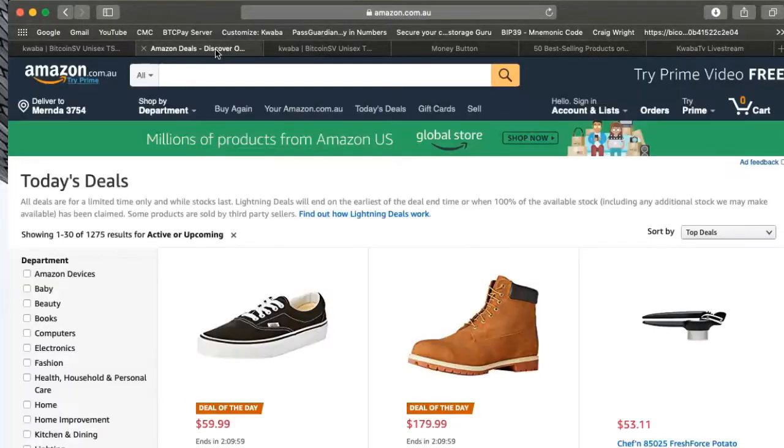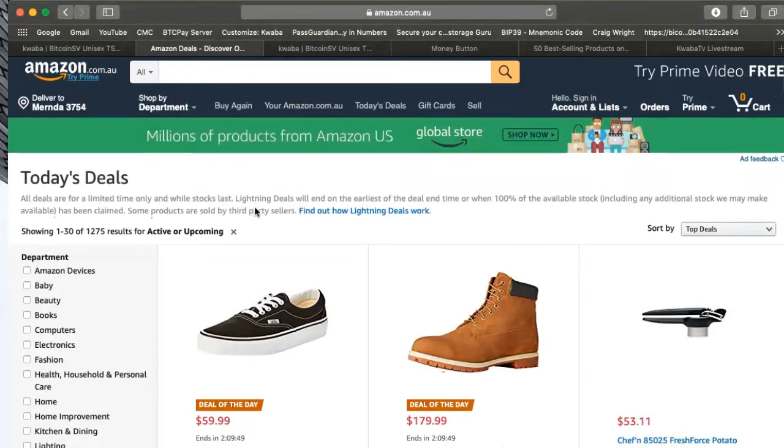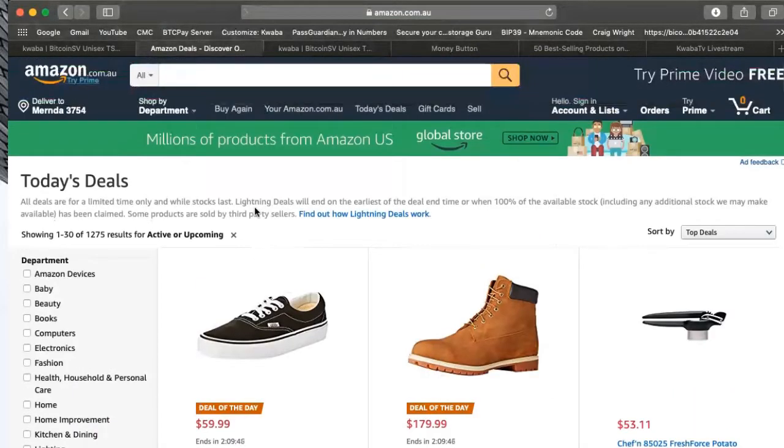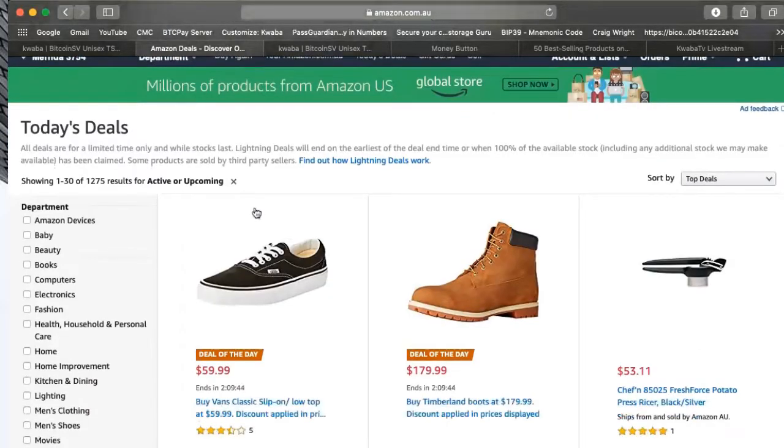So here is Amazon.com, and Amazon is a great place to source some products. If you don't have any products, it's a good way to get started: get your products from Amazon, and then try and buy them here and then resell them.